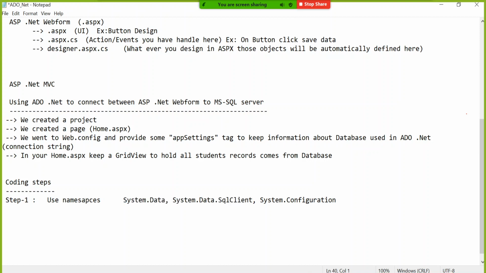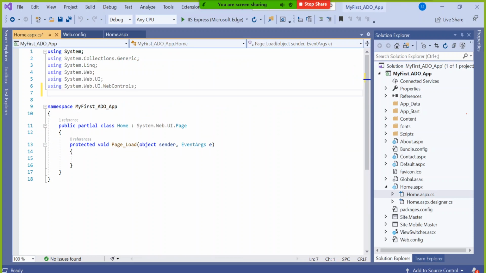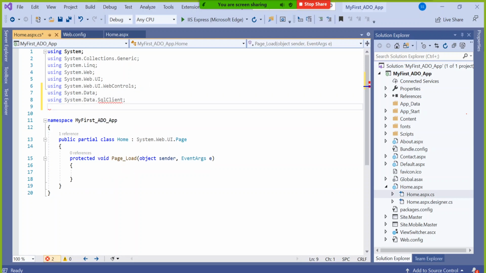So let's do that. Coming here and doing the thing: System.Data, System.Data.SqlClient, and System.Configuration.